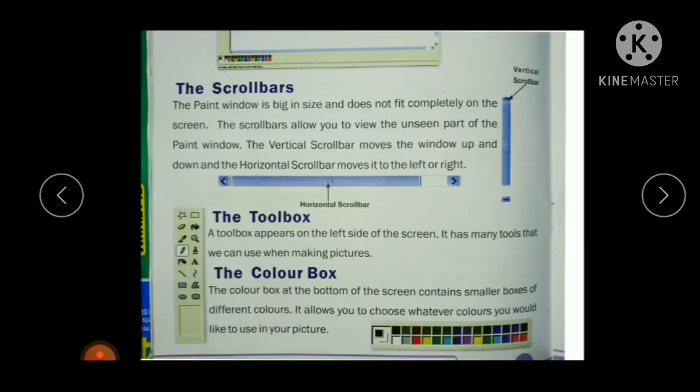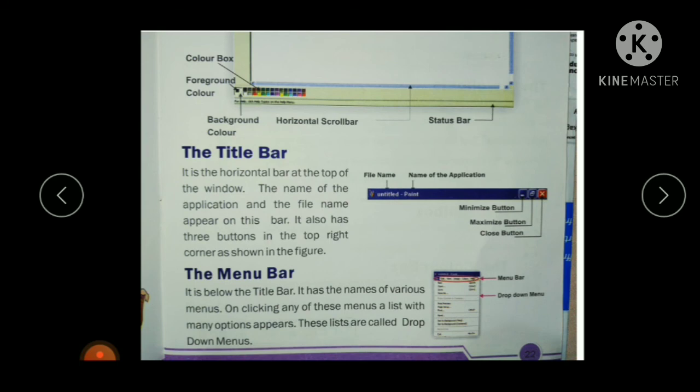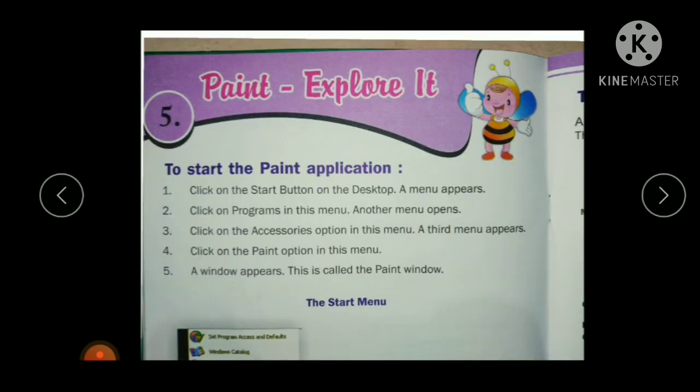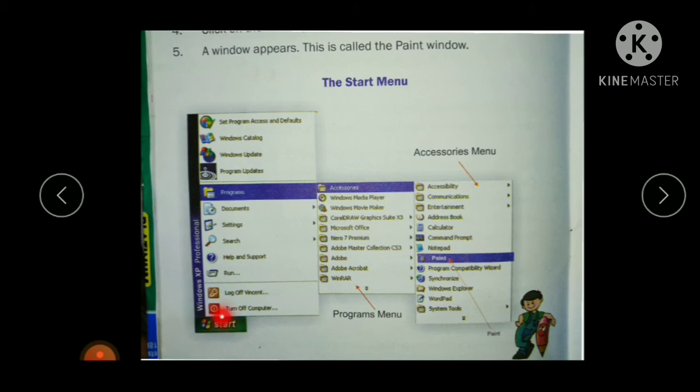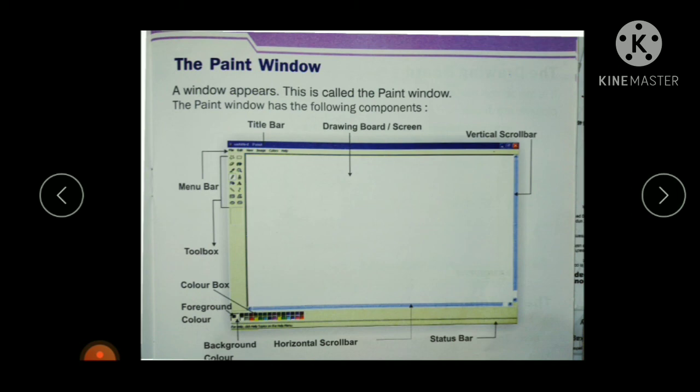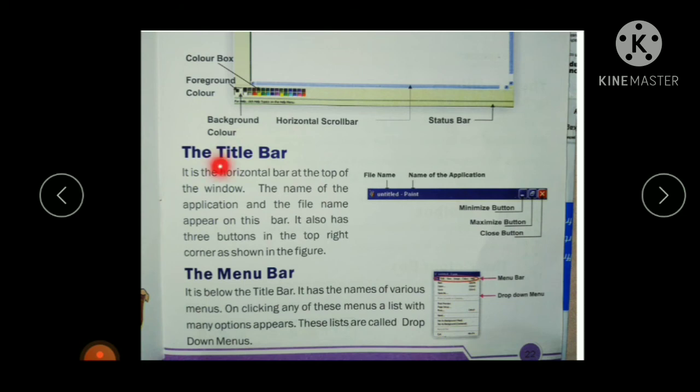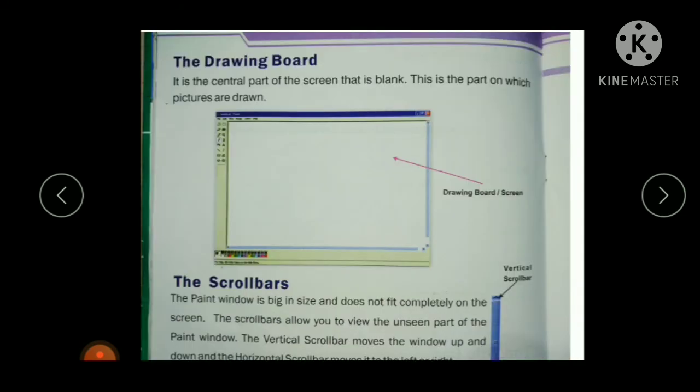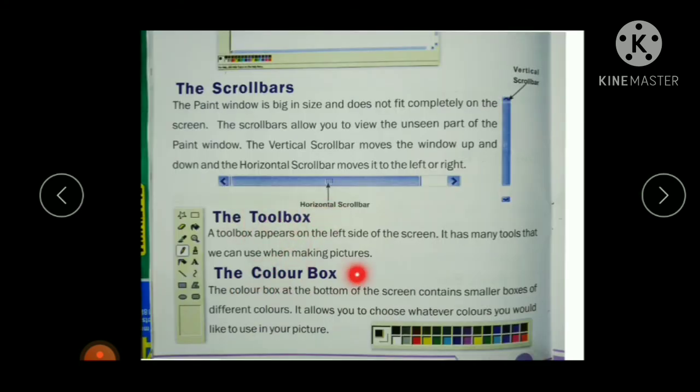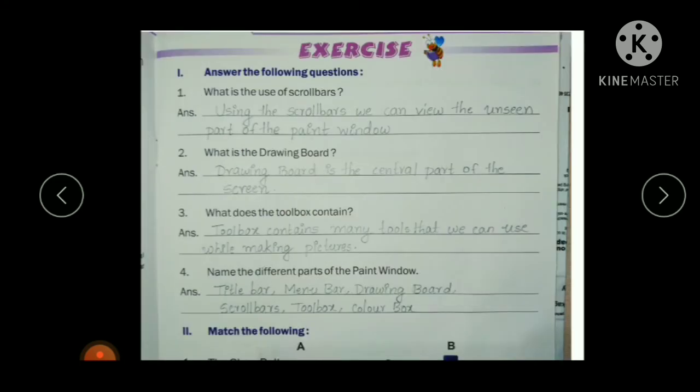So that's all about our 5th chapter, how to start paint application. So how to start paint application? We have to click on the start button. Then from that we have to select programs, then accessories, then paint. Then what happens? Paint window appears. So on this paint window you can see title bar, menu bar, drawing board, scroll bars, toolbox, color box. So window contains all these components.